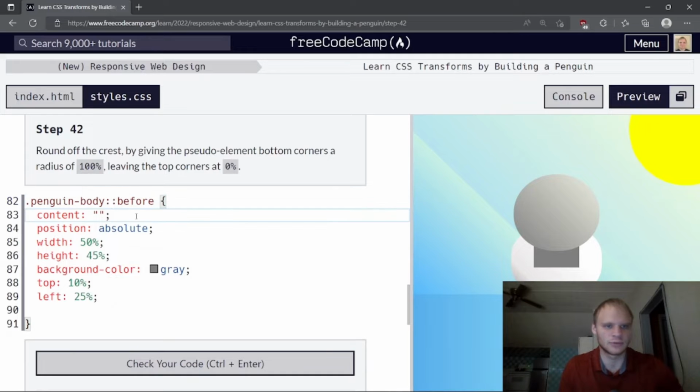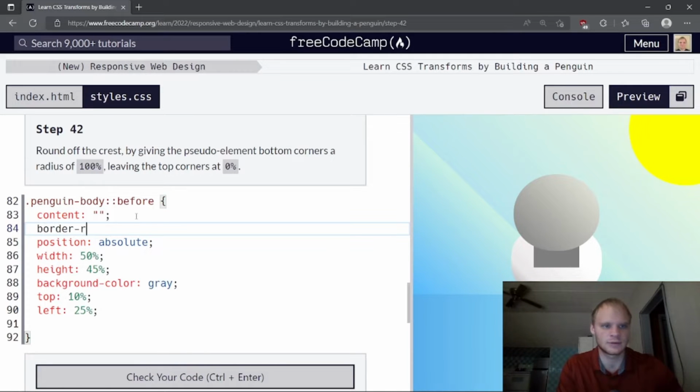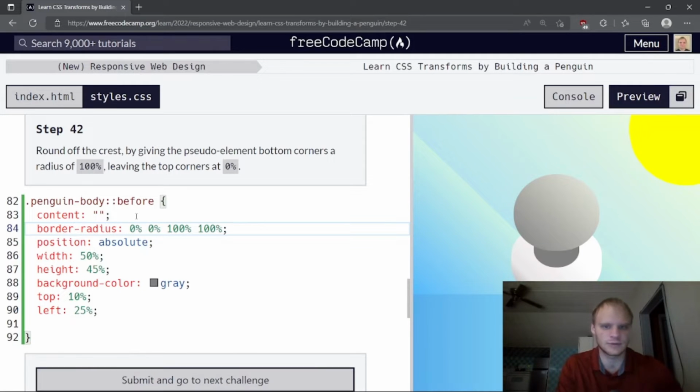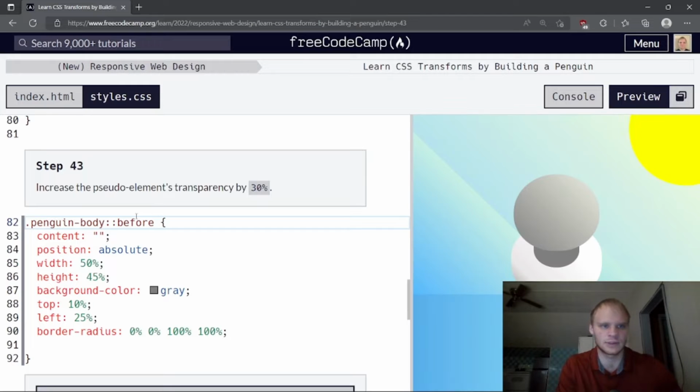Okay, so we need border radius, and then bottom corners, leaving the top corners at 0%. So 0%, 0%, 100%, 100%. That's what they want, right? Yeah, there we go. Increase the pseudo element's transparency by 30%.